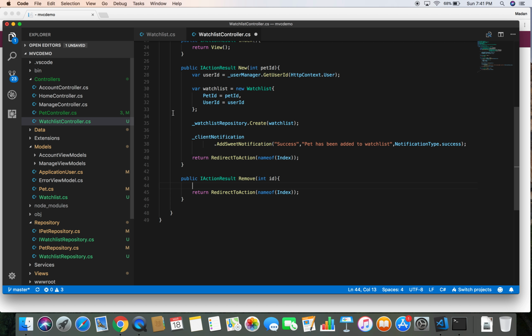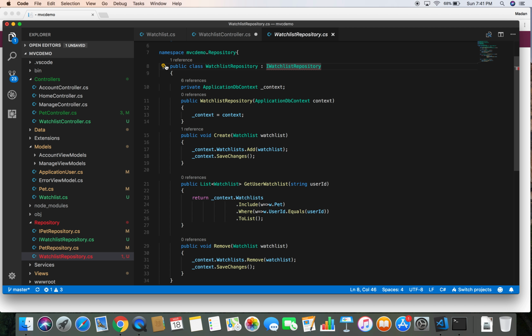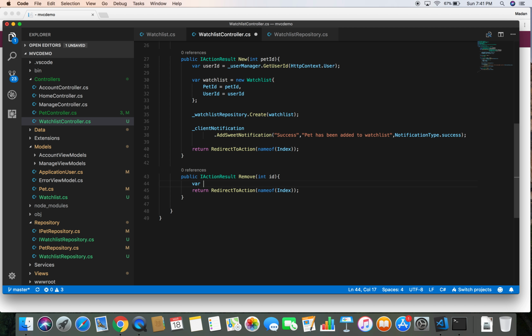And let's implement this method here in the interface, WatchListRepository. We are going to implement this method here, implement interface, and this method is going to go to the database and get the watch list based on the ID. So we are going to return context.WatchList.FirstOrDefault, watchList goes to watchList.Id equal to the id. With this we can get variable watchList equal to _watchListRepository.GetWatchList, and we can pass the ID here to get the watch list.